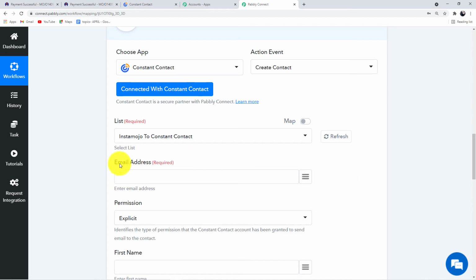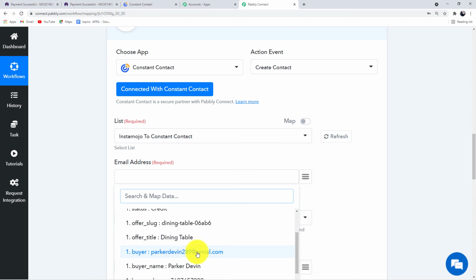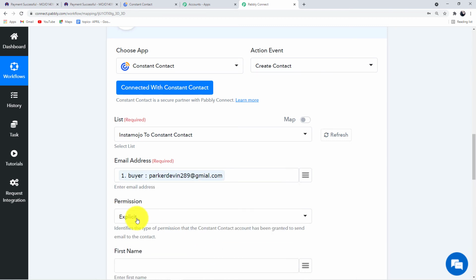Moving forward is now we have to map the email address. So we can map the email address from trigger event. After clicking at this option, let us map the email address. So this is the email address. This is the buyer's email address that we are going to map.